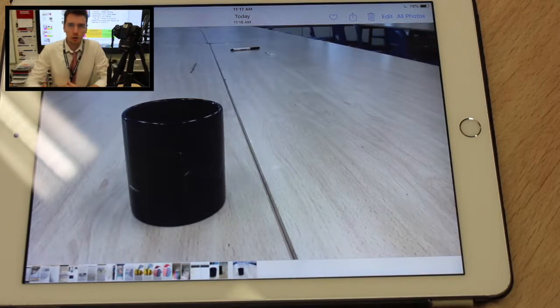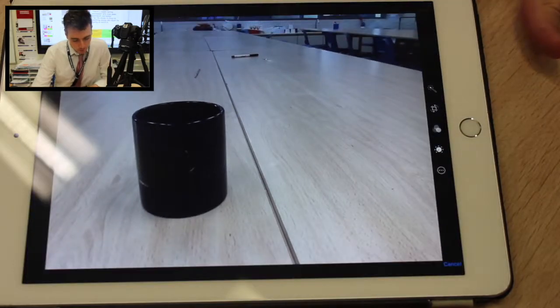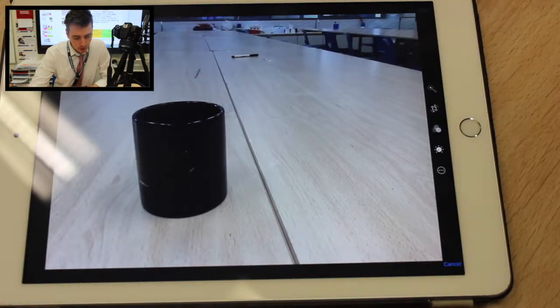In this quick tutorial, we're going to look at how we can edit your images using some really simple software which comes built into the iPad. After you've taken your image and you're happy with it, what we're going to do along the top is just press Edit, which pulls up a variety of different editing options.